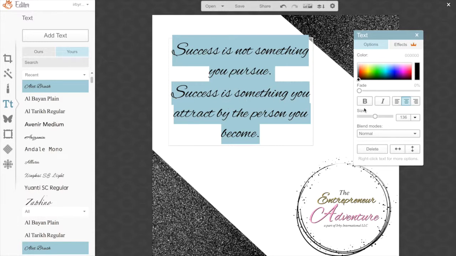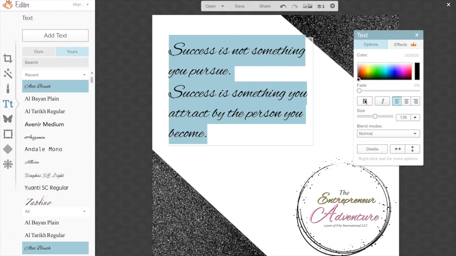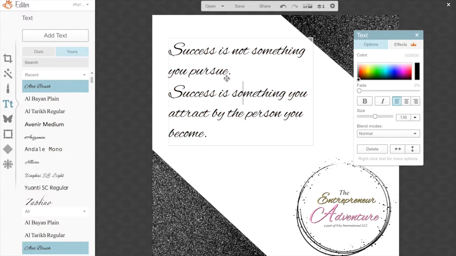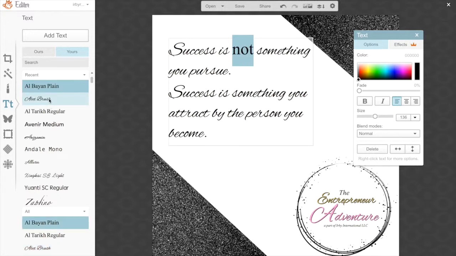Different fonts are going to have different options as far as whether they can do bold or italic, so not all of them are going to be the same. I like this to the left, so I'm going to keep that there. I do want to emphasize certain words, so I'm going to highlight those and click on a different font so that they look a little different.